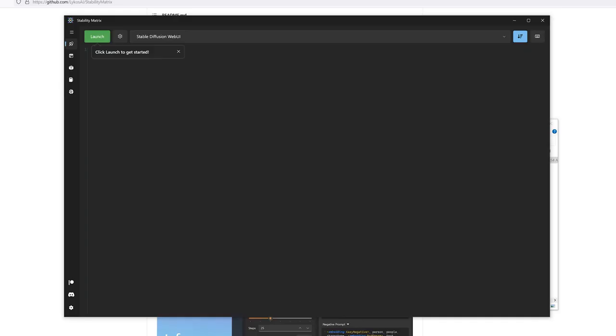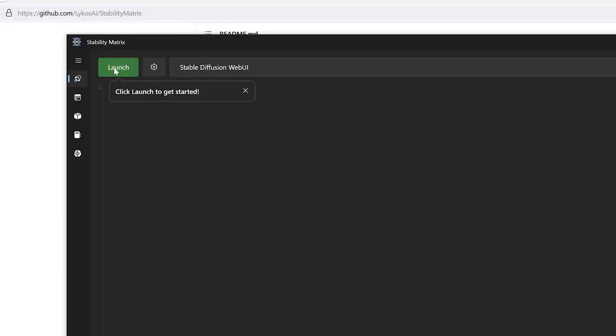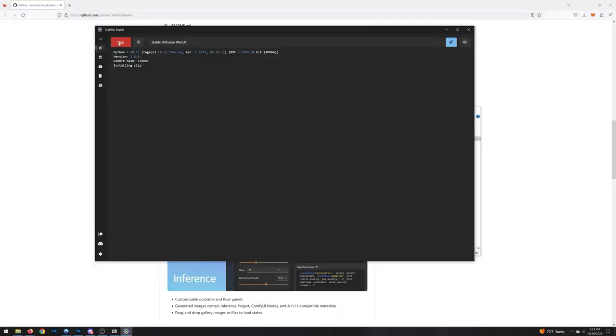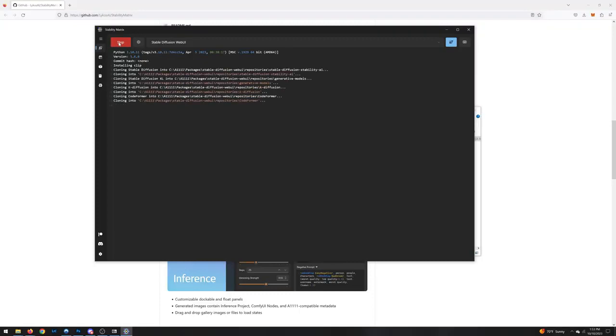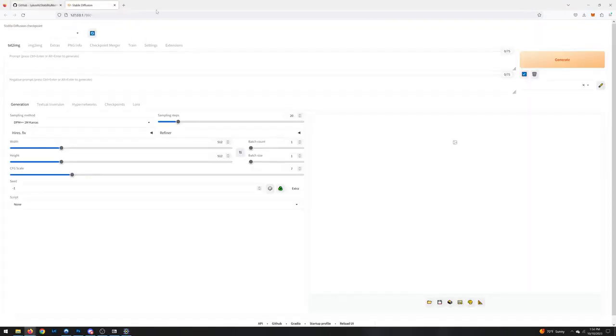And when it's done, you'll be greeted with this page. Click Launch in the upper left-hand corner. And again, it's gonna go ahead and install a few more things. It only goes through this process the first time you install it. When it is finished installing, a new browser window will pop up with the interface on it. Awesome, done with step one.